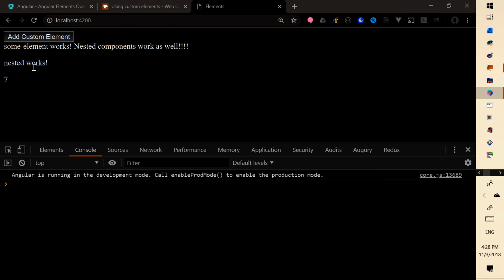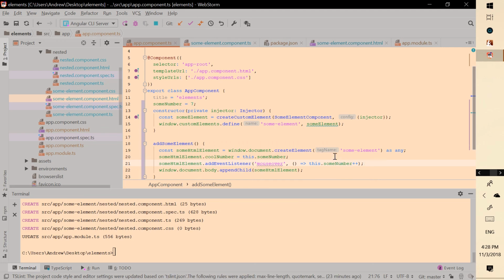Notice when I'm mousing over, nothing's happening. The reason for this is because in JavaScript, a number is primitive. So we passed this number in. However, once it gets incremented, the pointer is reassigned. So we could put it within an object and then just change the number within that object, or we could use observables. Either way it will work.